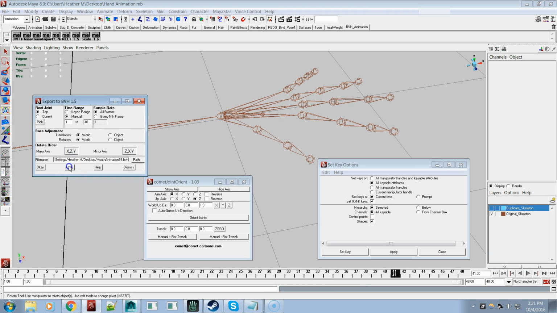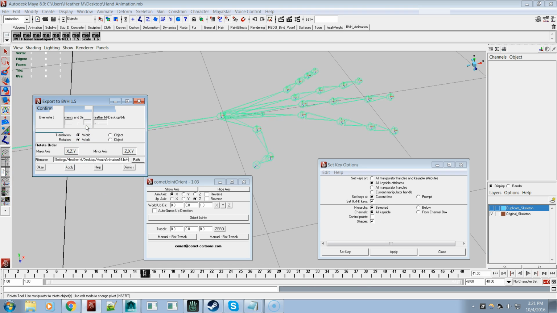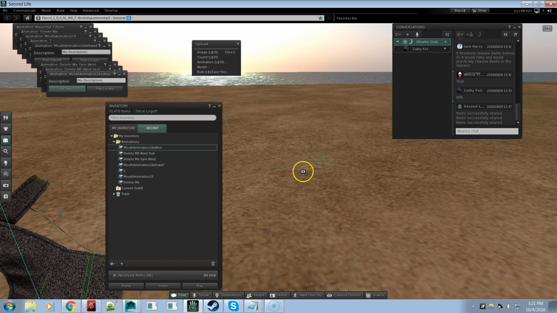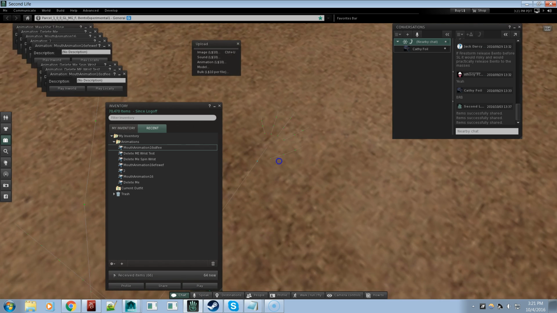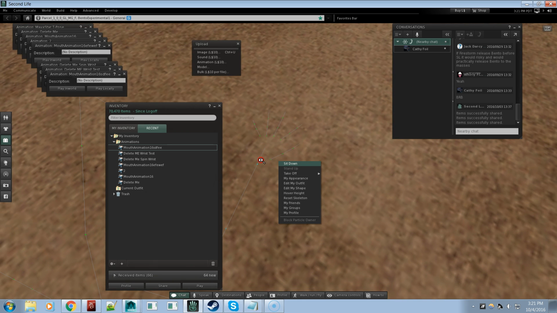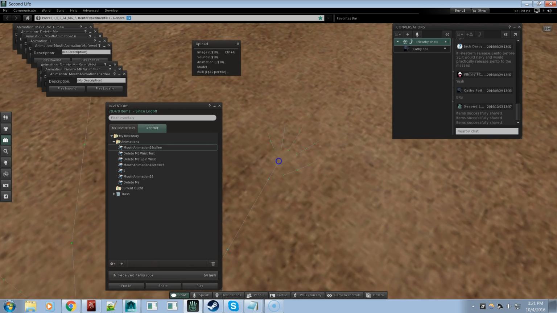Okay, let me do it again. And you can see the hand just barely moved up and down. Okay, so we got our animation, and it's called Mouth Animation 16 BVH. I'm going to switch over to the beta grid, and here we are in the beta grid. Okay, let's sit down. And here's the right hand.